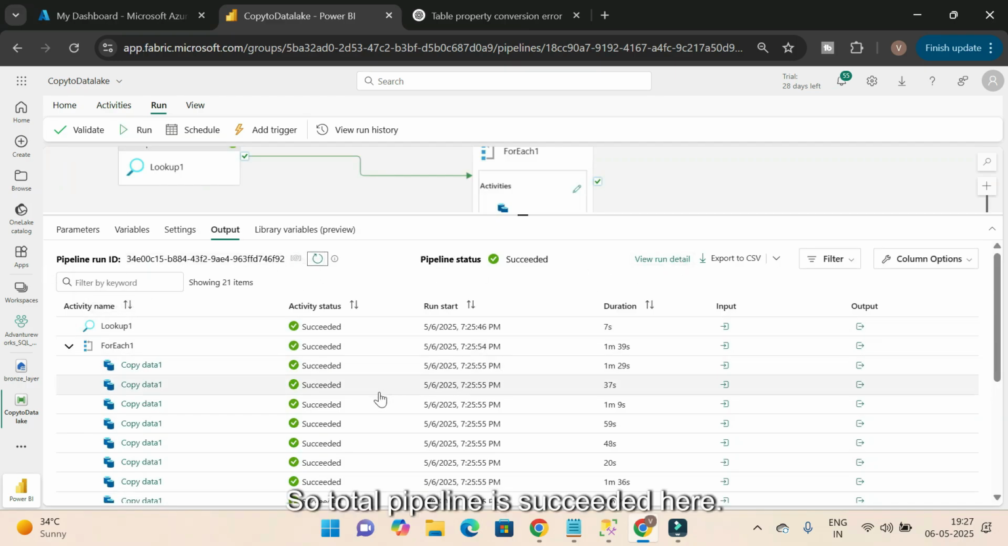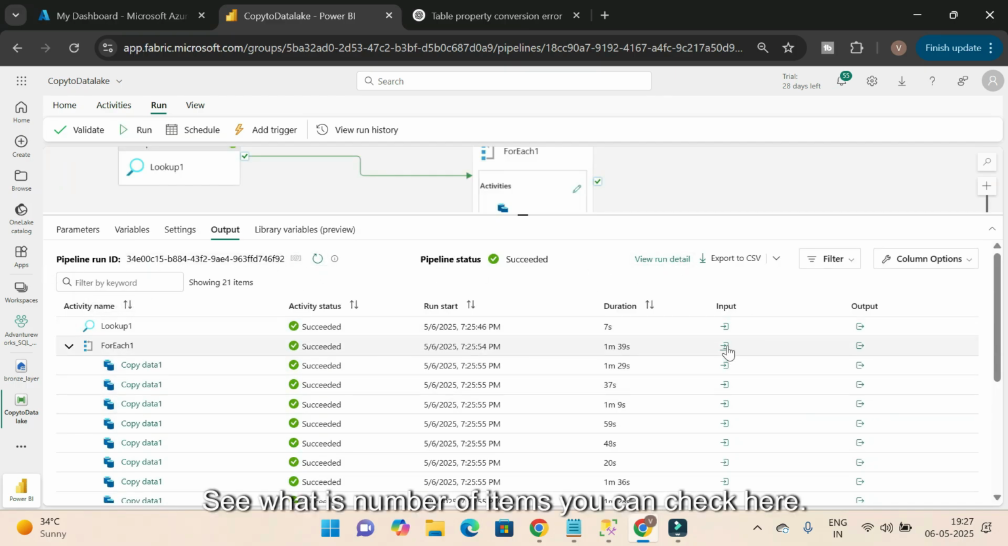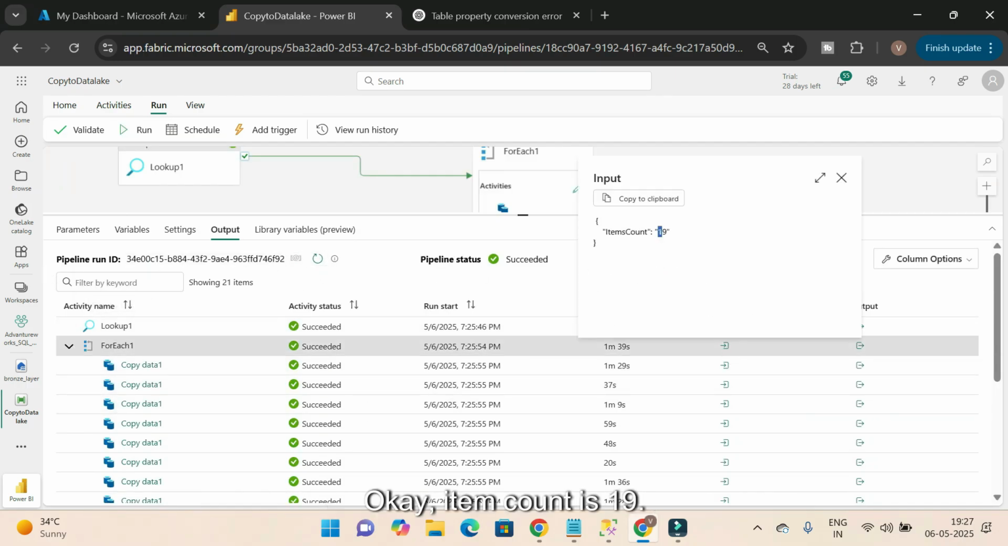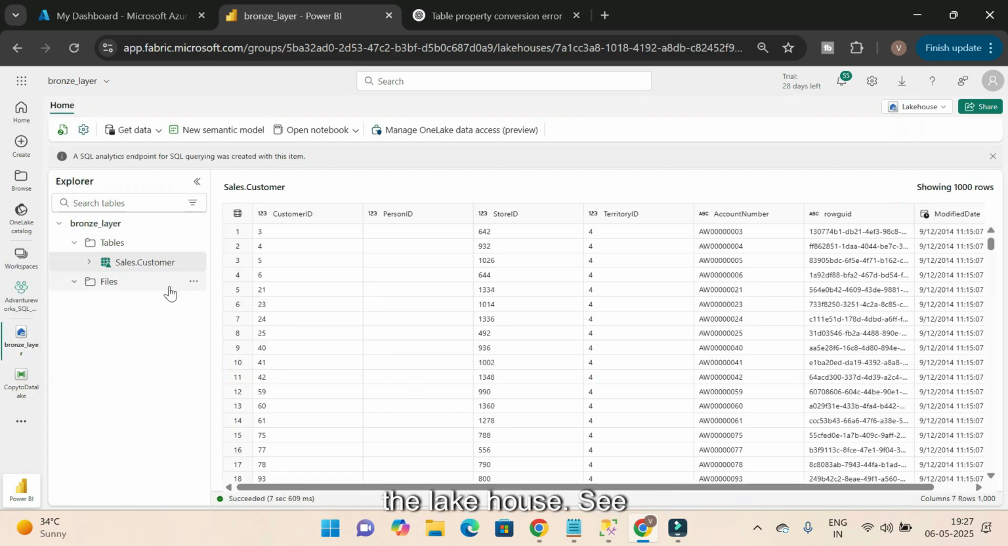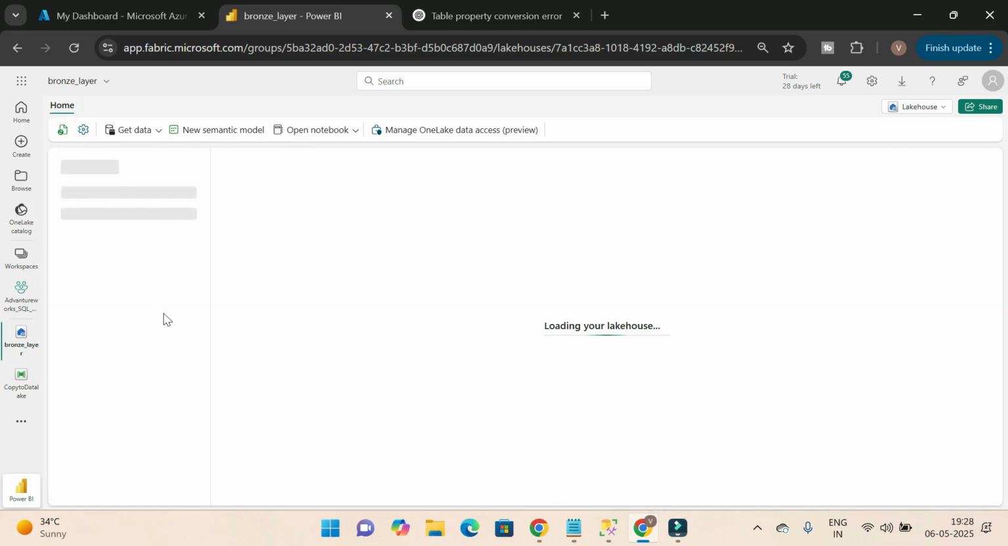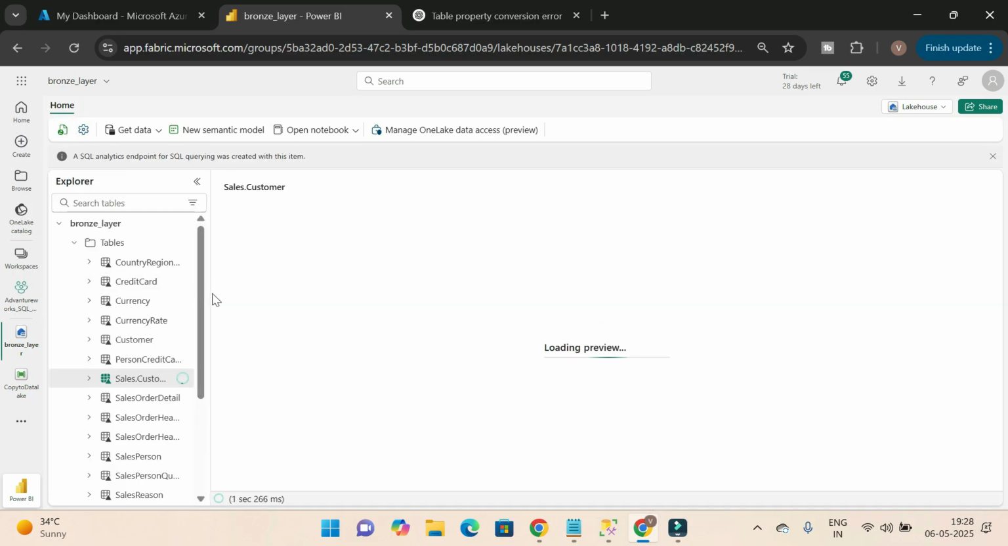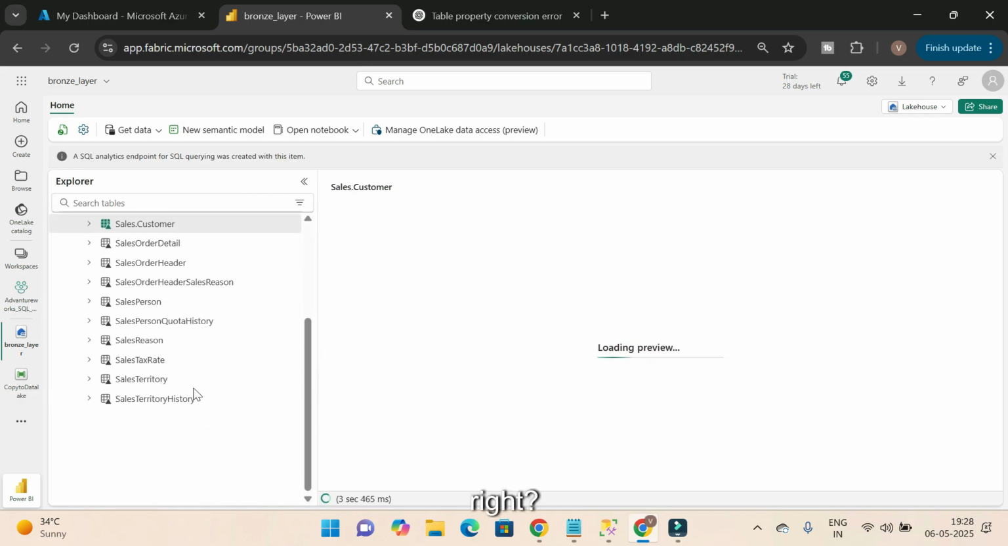So the total pipeline has succeeded here. See what the number of items is, you can check here. Okay, item count is 19. So quickly click on the bronze layer Lakehouse. See, nothing is there. What you can do is try to refresh. See here, the list of tables, right? We have all the tables here.